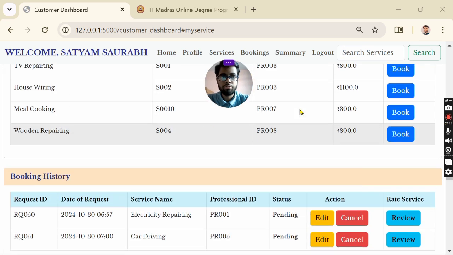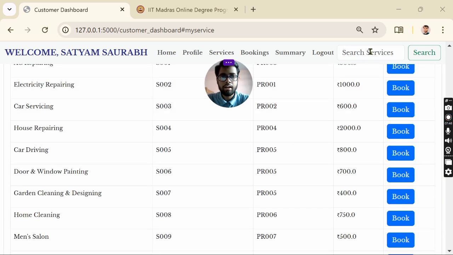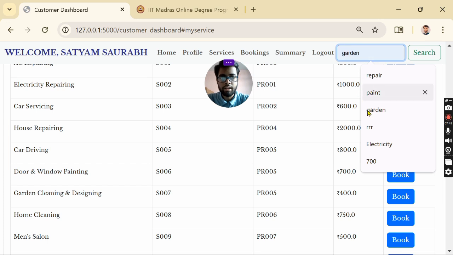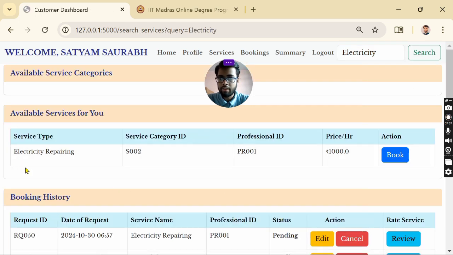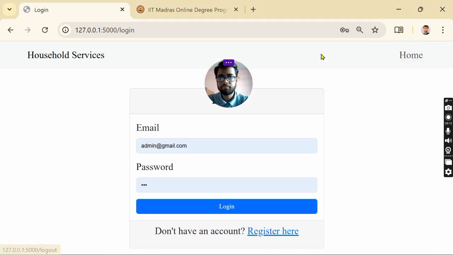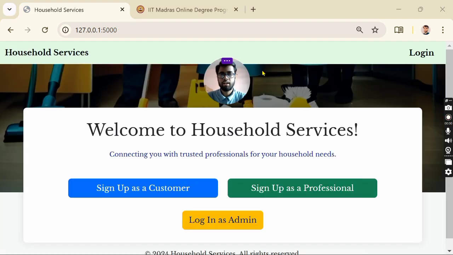One more thing that I want to tell you, I can also search for services with the service name. So just in case I want just electricity services, I could click on electricity and press the search button. Now I can see just the electricity related services are available for me. This is electricity repairing. So I can record it from here. Now I am logging out of the page. Now once again I am back to the home page after logging out from the customer dashboard.